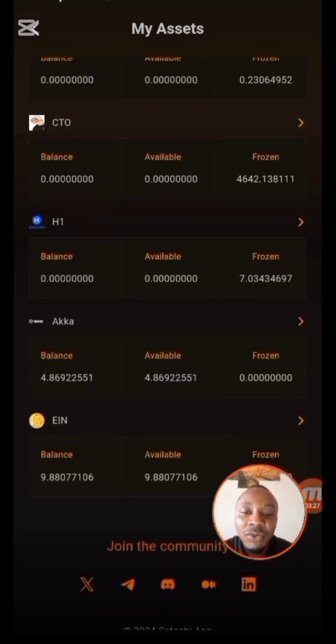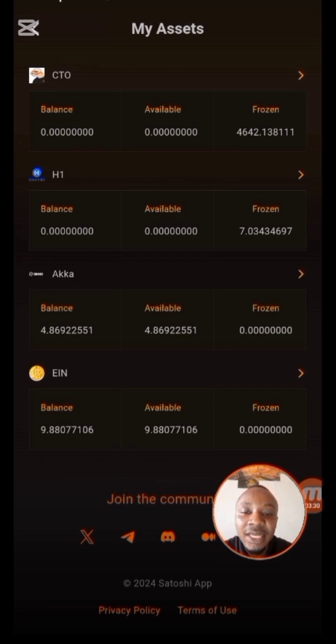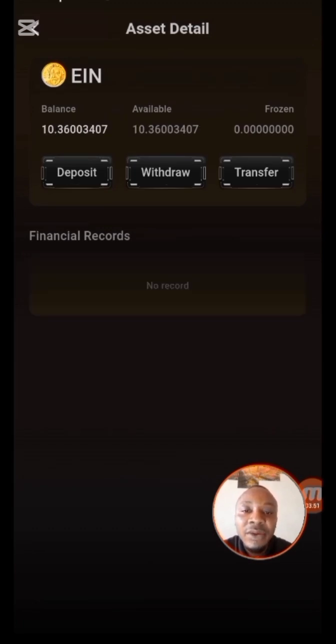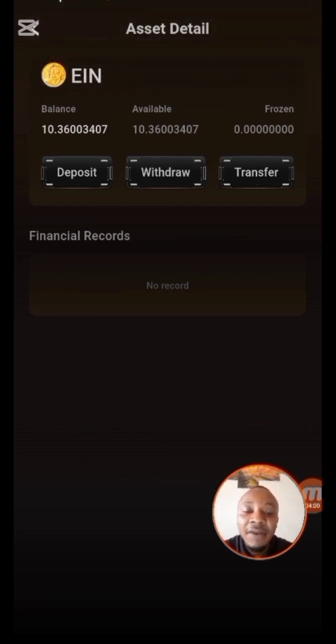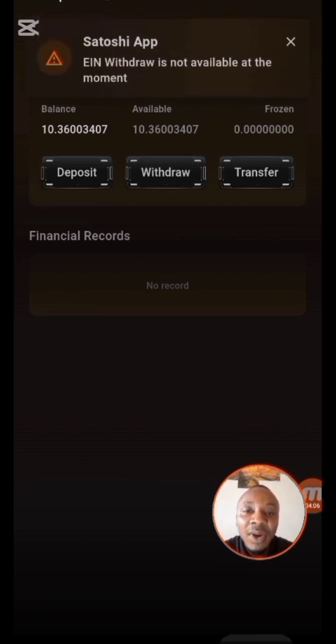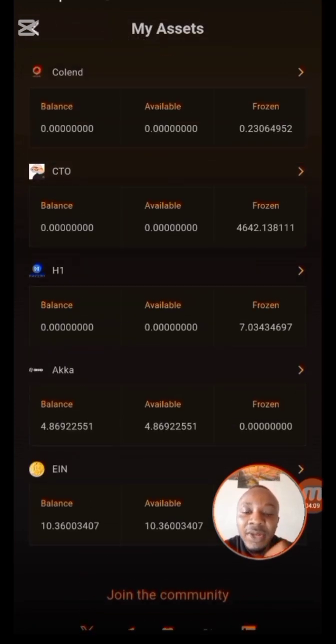You go down, you can see EIN. You can see my balance is 9.8 tokens so far. Make sure you claim your balance after 1 hour. That is how you can claim this EIN. For those of you that are new, this is where you do deposit, withdrawal and transfer. This withdrawal session is not open yet. After the mining session, this withdrawal session will be open. You can link your withdrawal wallet to this place so that you can see your coin in your wallet.